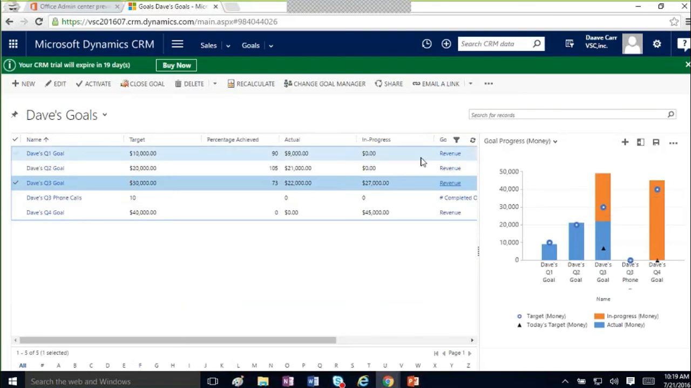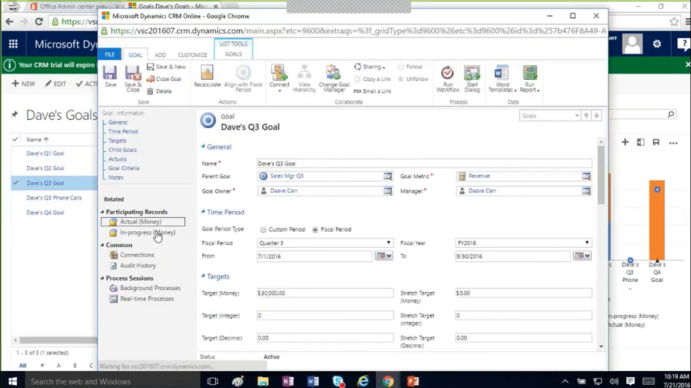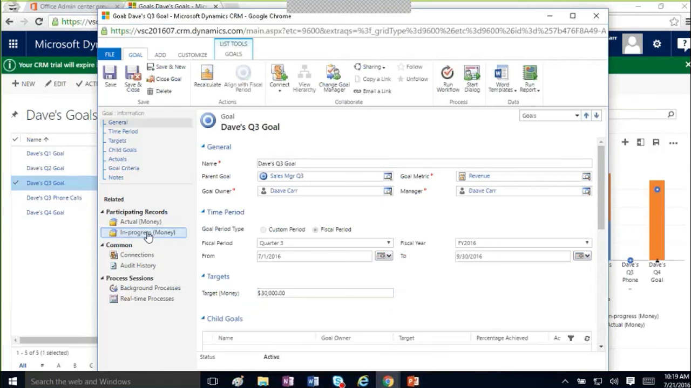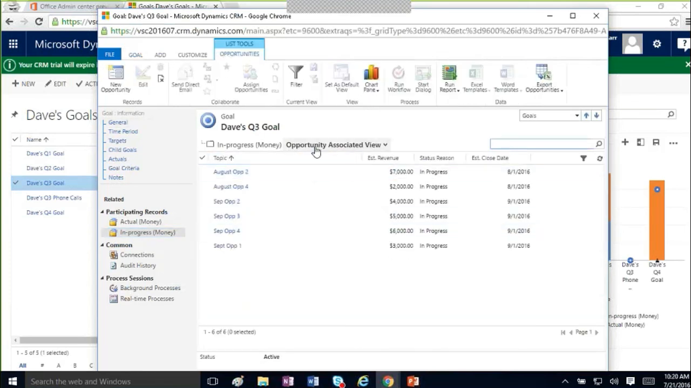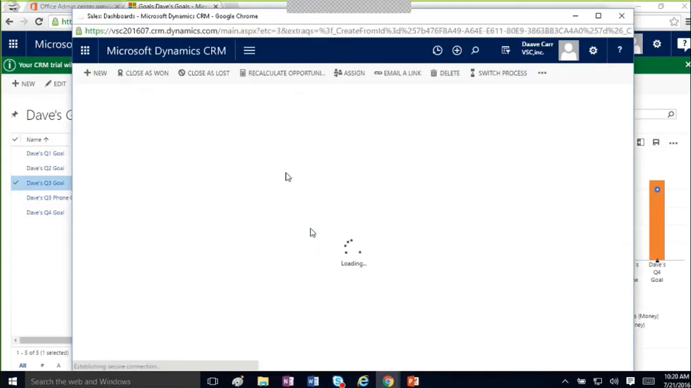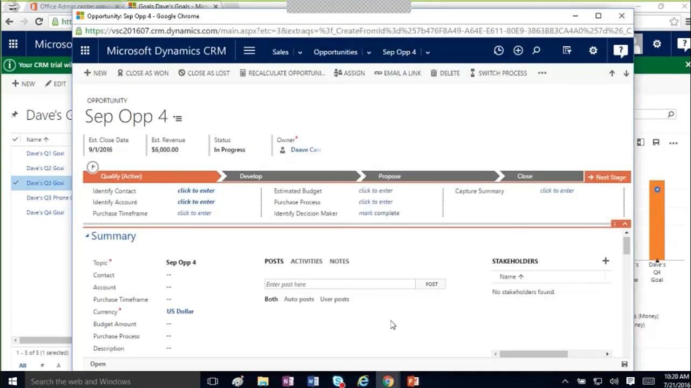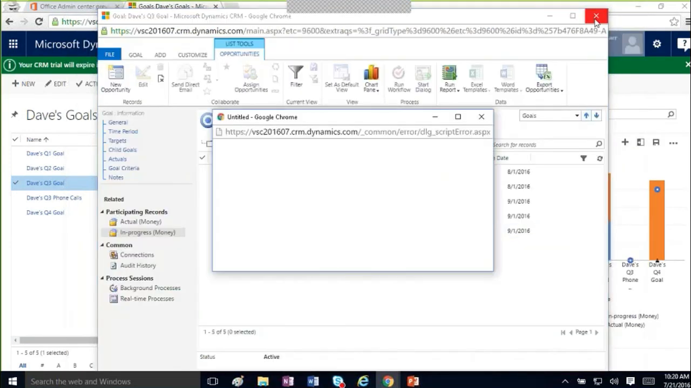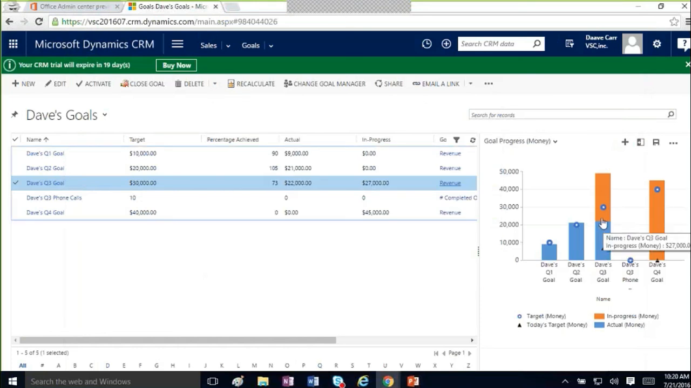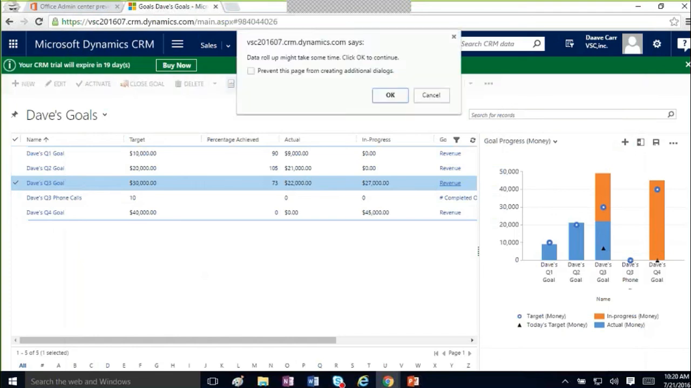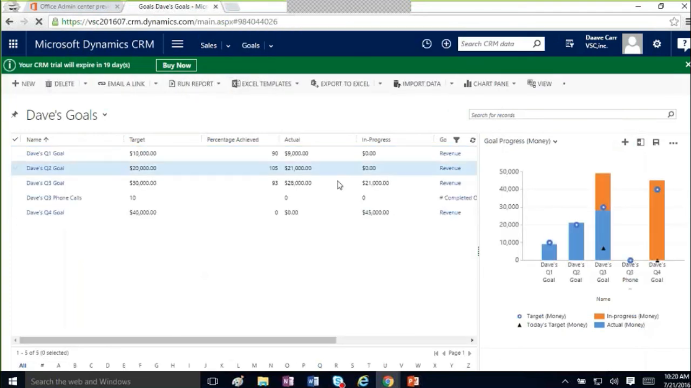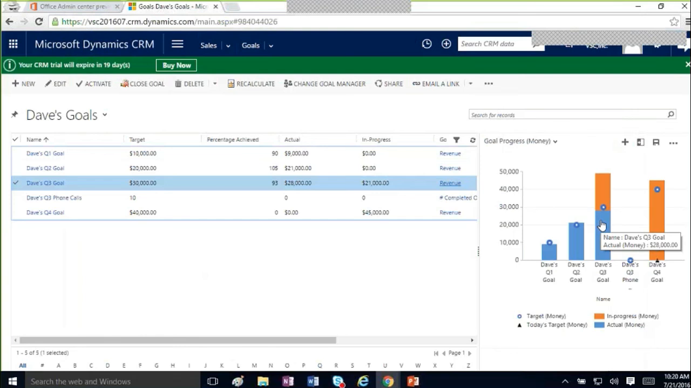Anytime we have, in fact, let's go in here again. I'll go in and show you the opportunities. Again, these are the in-progress opportunities. So these are all opportunity associated view. If I go ahead and pick one of these and close it, it's going to take it out of the forecast. Again, $6,000. So we'll close this, go back to my graph. And so $6,000 is going to change this from 22 to 28 and 27 to 21 once I recalculate it. Okay, so that's taking it out of the forecast, pushing it into the actuals. And all I had to do was close the opportunity.